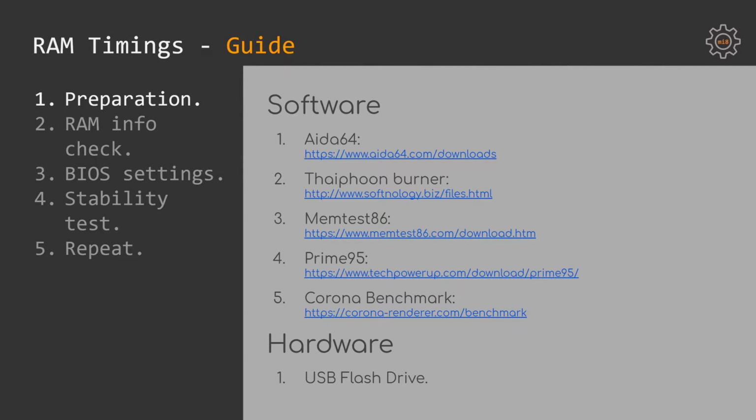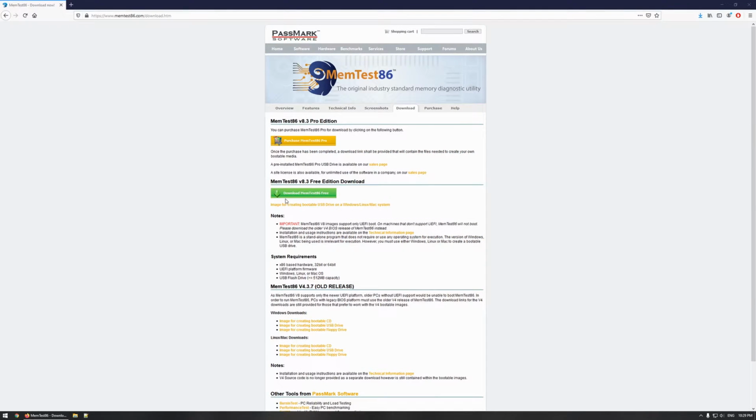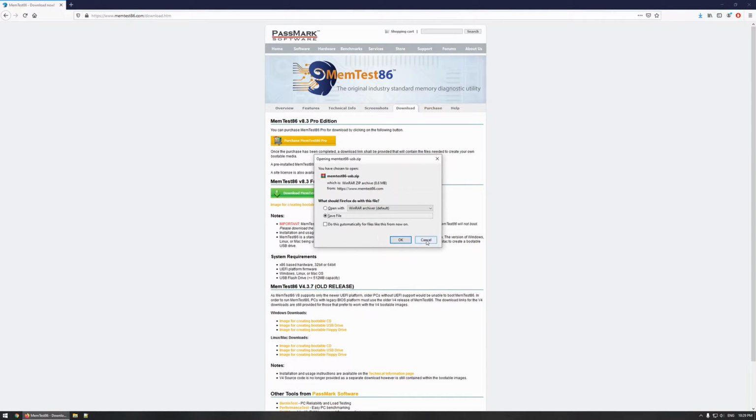Let's prepare for tightening the timings of your memory. First of all, you need to download a few very useful software utilities in order to read your memory information and test the stability of your system. I strongly recommend you use Ada64, Typhoon Burner, MemTest86, Prime95, and Corona Benchmark. You will also need a USB flash drive for MemTest86.